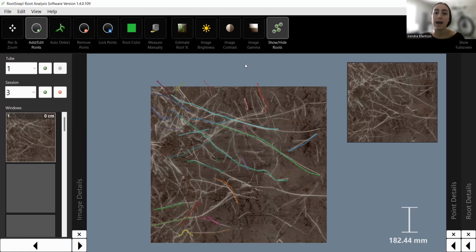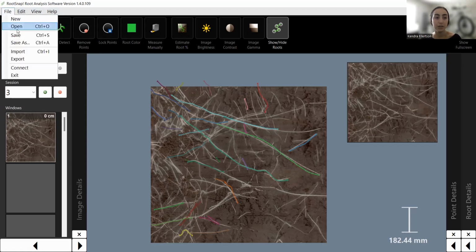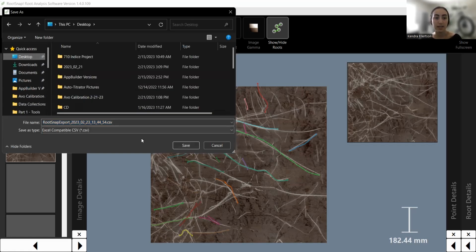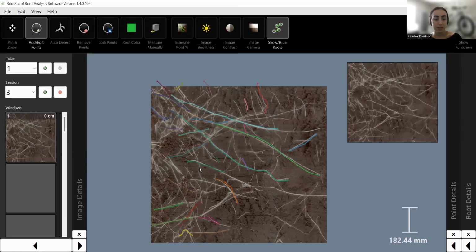But now I'm going to show you how to actually export this data so you can see the actual differences in these pictures. To export your data, you're going to come up here to File and click Export. It's just going to ask you where you want to save it. I'm just going to save it to my desktop, and it's going to save it as a CSV file. So now I'm going to open up that CSV file and show you exactly what that looks like. Let me just find it really quickly.